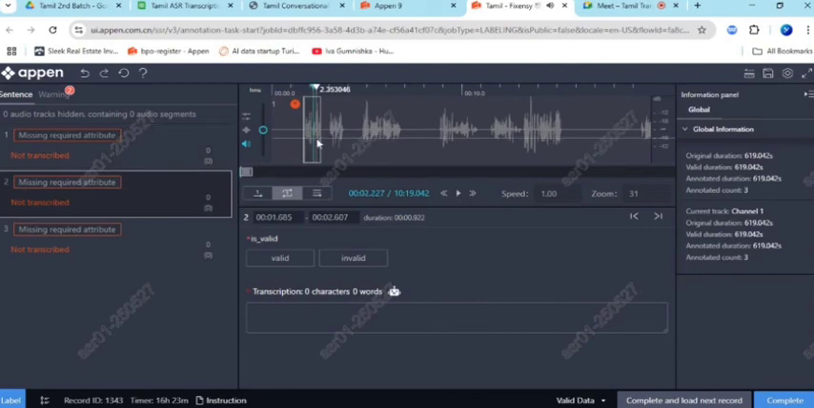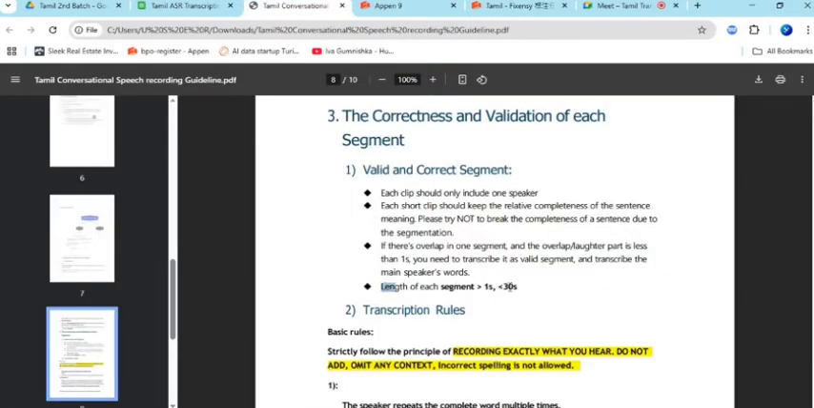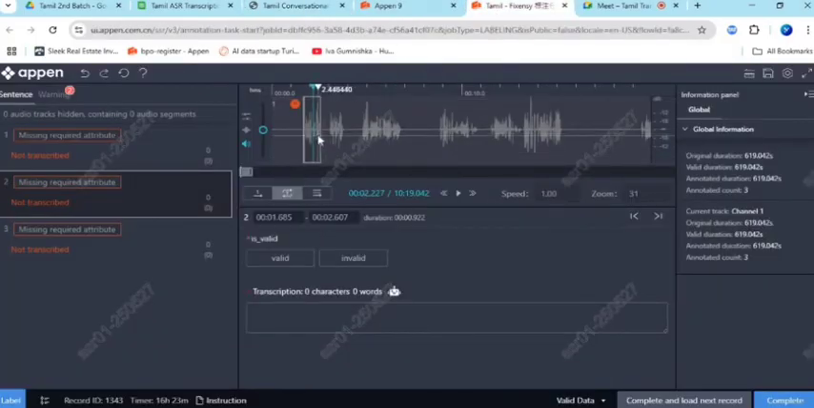But for the second segment, we exactly cut out the first speaker's voice, and the duration of this segment is below 1 second. It means that this segment is not valid. According to the rules, the length of the segment should be more than 1 second and below 30 seconds. So what should we do? We can just increase a bit to meet 1 second.